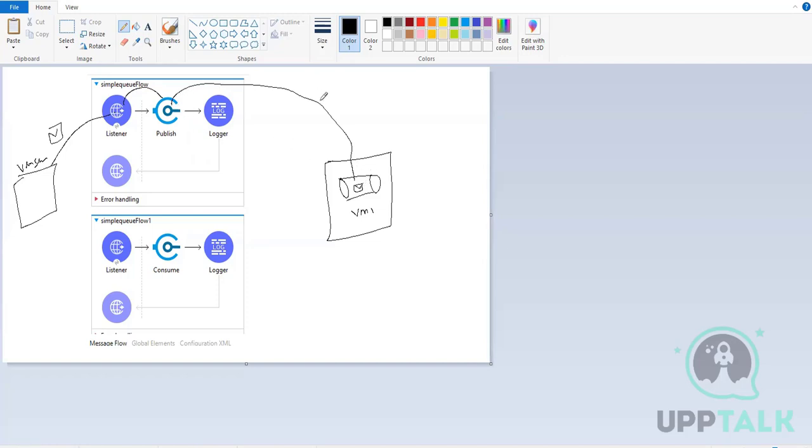It is only one way. It just puts the message and then executes the logger. In the logger, I'm printing the payload. Whatever message I posted got printed in the logger. I can show you the logger also. And the message is there in the VM now.